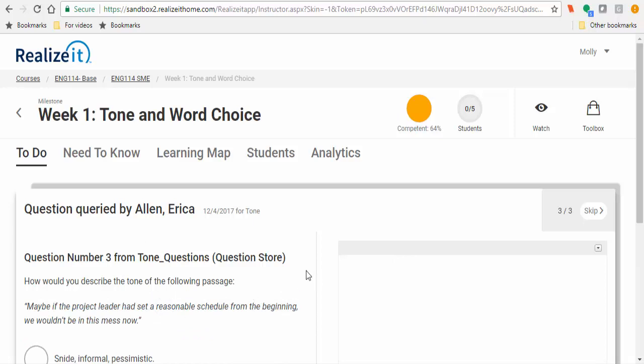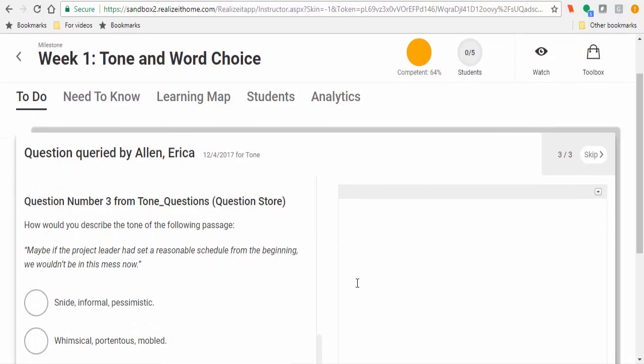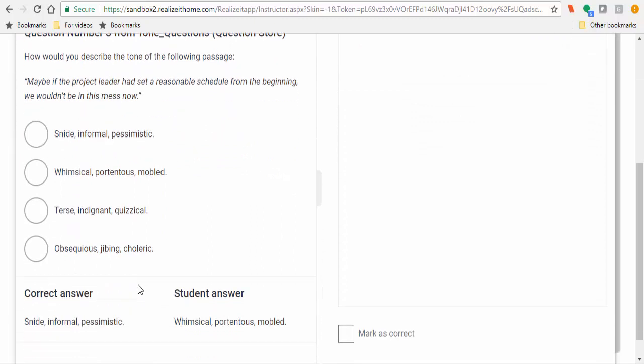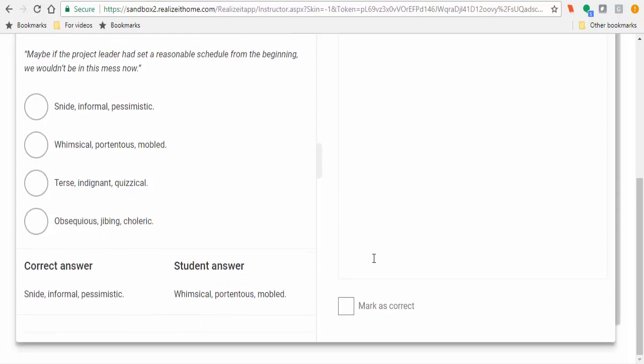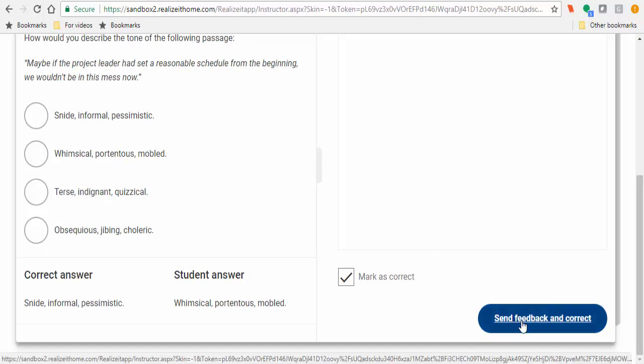So if they query this, it will show up on your to-do panel, and this is what you'll see. You'll actually see the body of the question. So how would you describe the tone of the following passage? The passage is provided, and then the responses are given. You then see what is considered the correct answer, and you will see the student answer. If you believe that without a doubt this is actually correct, you can click Mark as Correct. Look at this. So now it will send feedback to the student and it will correct it. That's a great little tool.